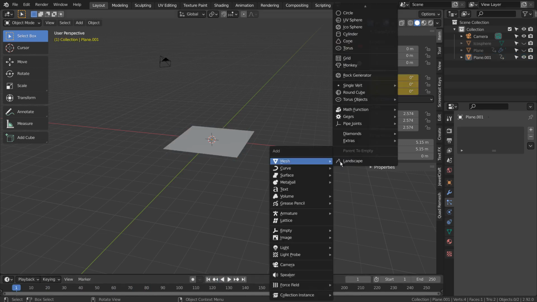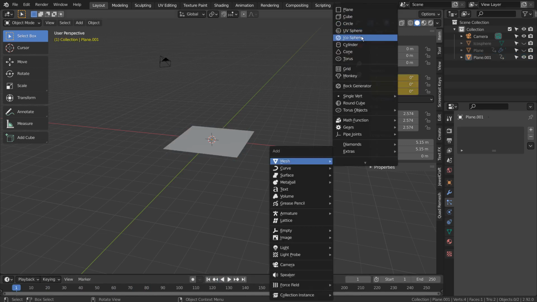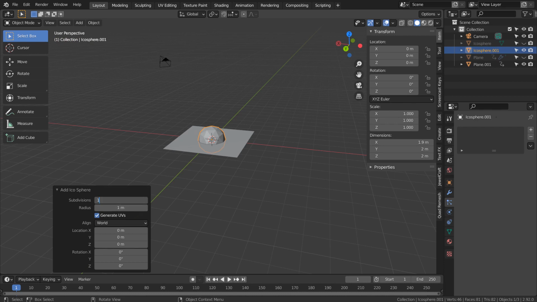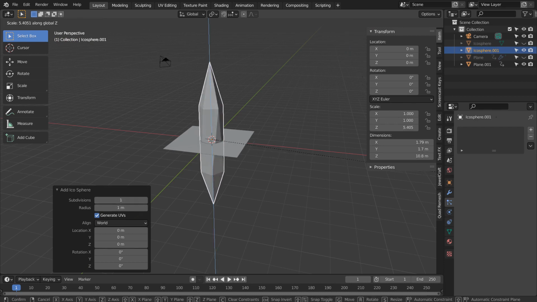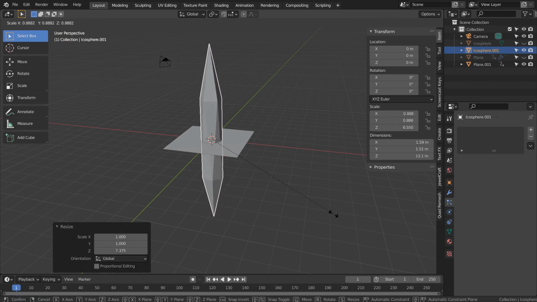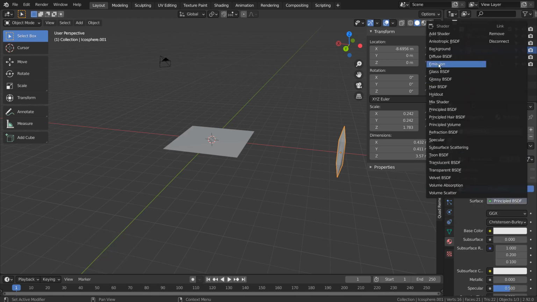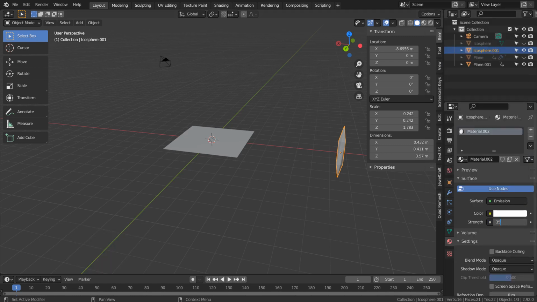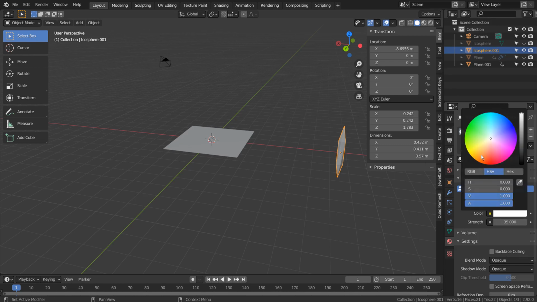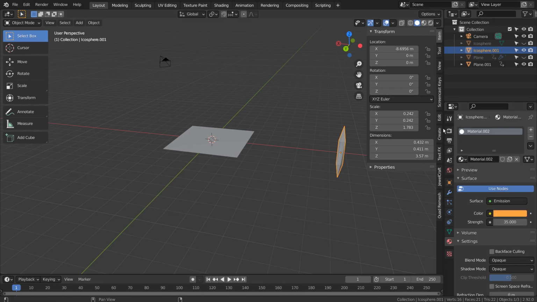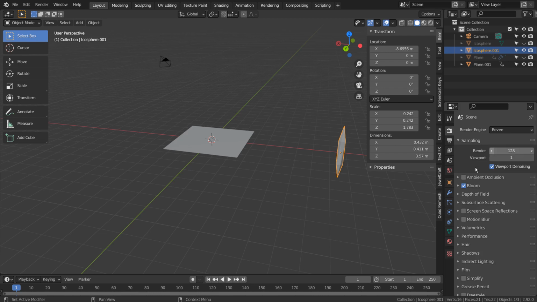Let's create an icosphere. S and Z to scale on the Z axis. We need to use the emission shader. Please make sure the render engine is set to Eevee, and the bloom is turned on.